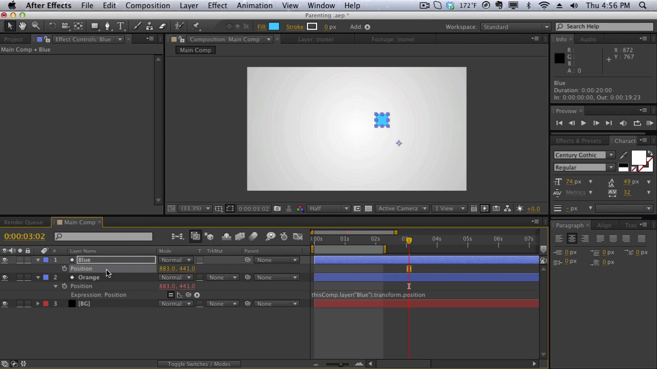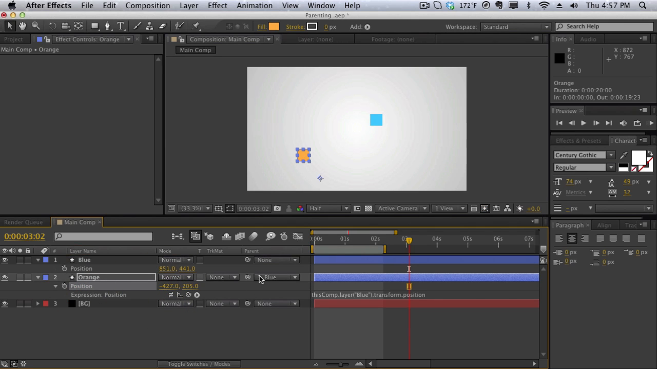They're going to link up together. So we parented the position to the position of blue, so they're automatically going to be the same. Now, we can disable the expression by clicking on this little button right here. And it's a little bit different. Remember, if we parent one layer to another, they're going to move relative in their own space. But if we parent a specific parameter to another parameter, then they're going to be the exact same.